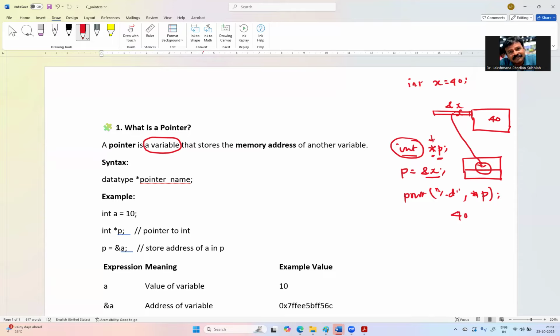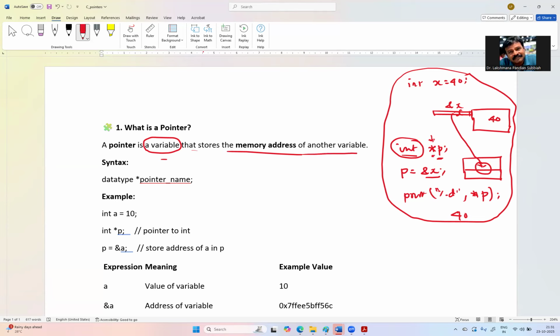This is a simple one. So we have an integer type pointer. The pointer is a variable where we can store the address of another variable. Here x is the other variable and p is the pointer. We are storing the address of x, p = &x.